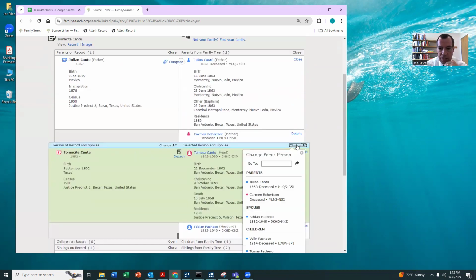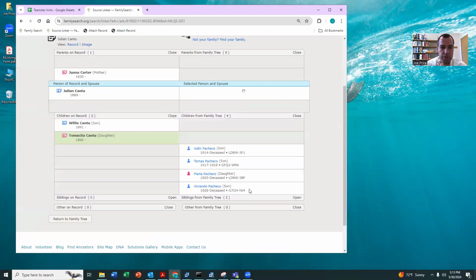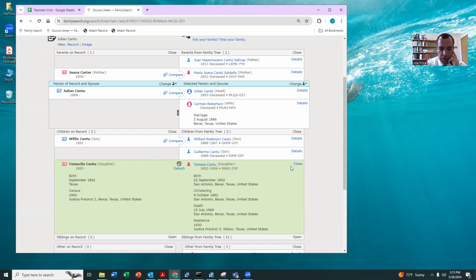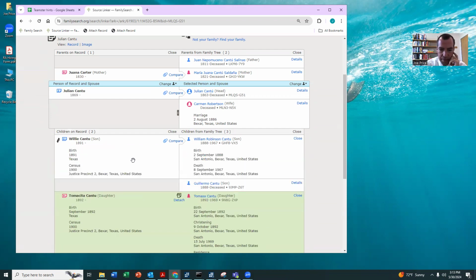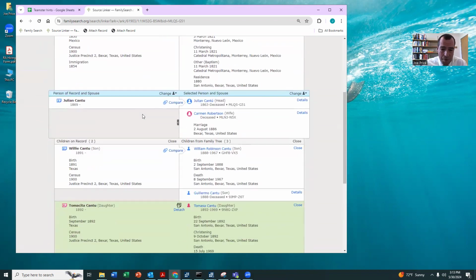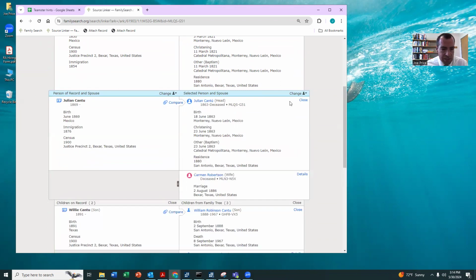So what I'm going to do is hit change and make Julian the focus person. And again, these are always judgment calls, but I like to look at the whole family together. And I've got 4 names lining up really well, with Tomasa lining up just super, super well. Okay. If I look at William, you can see I'm off by 3 years. If I look at Juana, the mother, she's off by 9 years, born in Mexico. I still think this is a match. And so, someone else might disagree, and that's totally fine. You could always skip it.